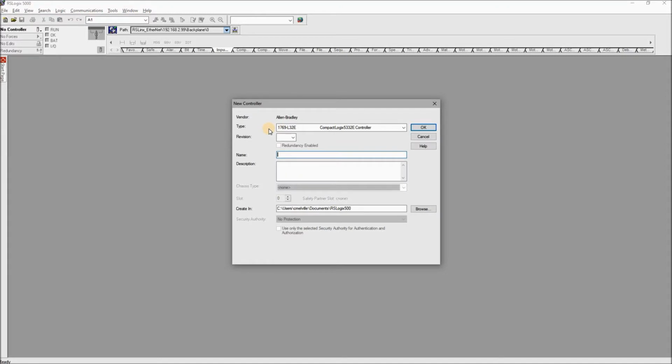At some point, the new controller window will open. You need to select the type. For me, it is a 1769-L32E, CompactLogix. The revision I need to select needs to be greater than 17. This AOI will not work in version 16 or older. Give your project a name. Give it a place to save the project and hit OK.